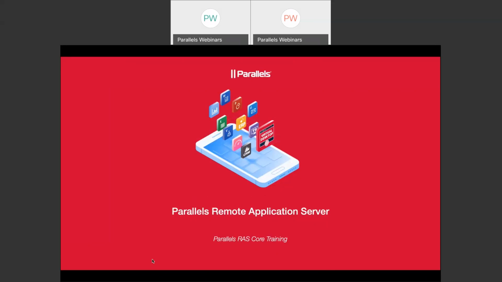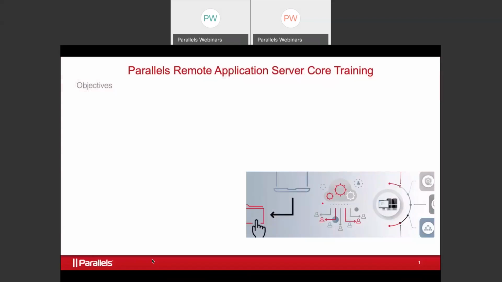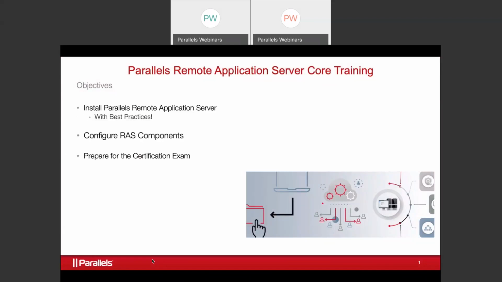Okay, so with that, let's get moving along here. The objectives, what we're going to be doing today: we're going to install Parallels Remote Application Server. We're going to use the best practices. We're going to then configure the RAS components. And throughout this, we're preparing for the certification exam.